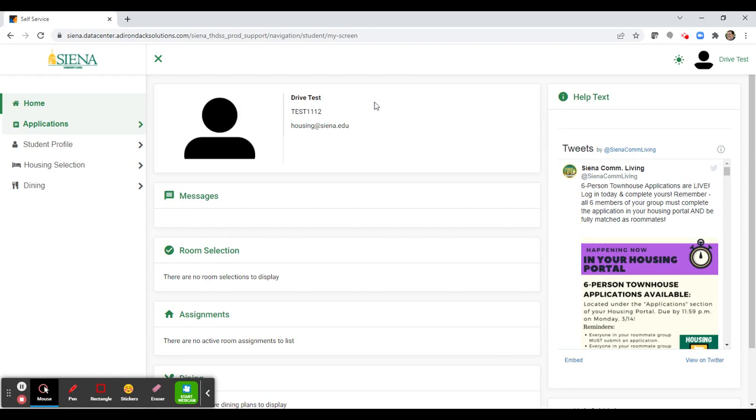Your housing portal, when it opens, will look like this. This is our test account. Your name, your student ID number, and your email address will populate. This is the home screen of your housing portal, which will be used throughout your time at Siena for a variety of reasons. We will send you important messages. We have links to our social media. This is also where, when you are a returning student for your sophomore, junior, and senior year, you will log in to pick your housing. More to come on that later.